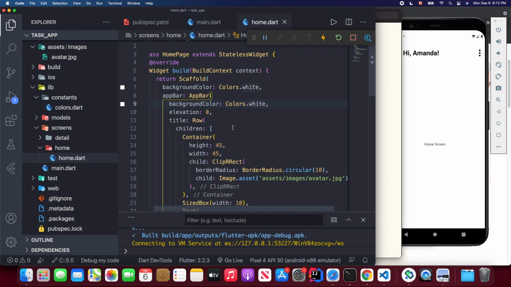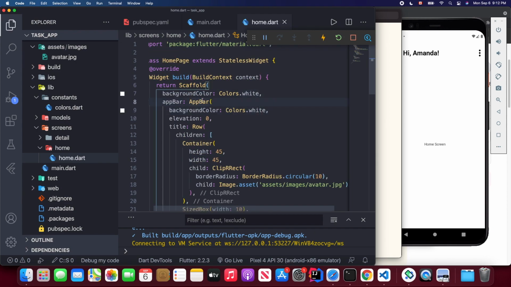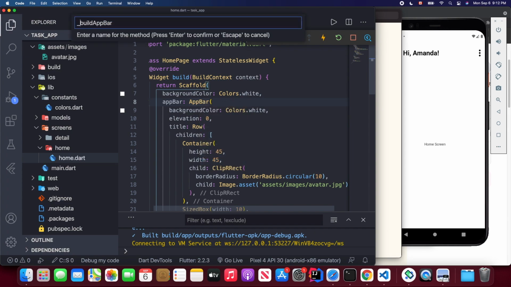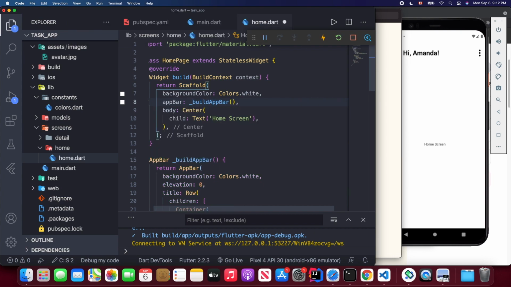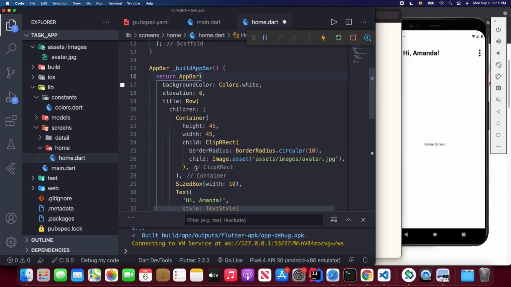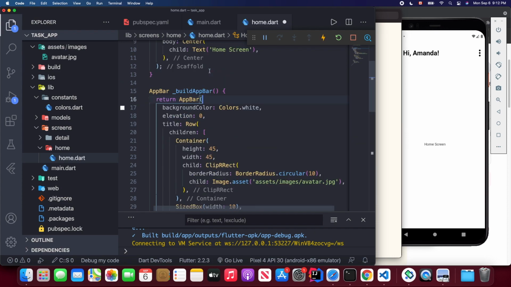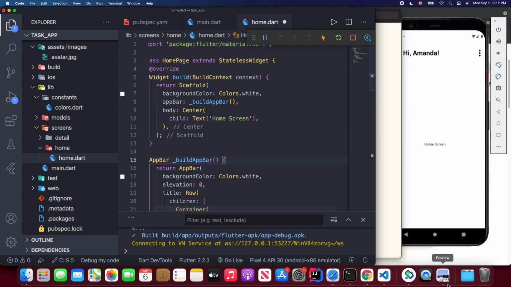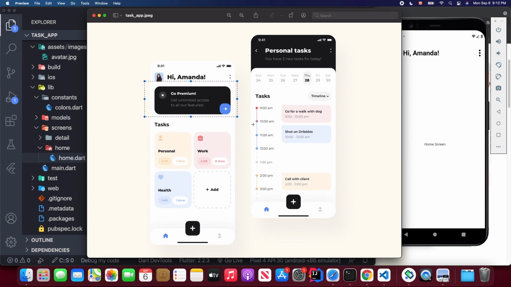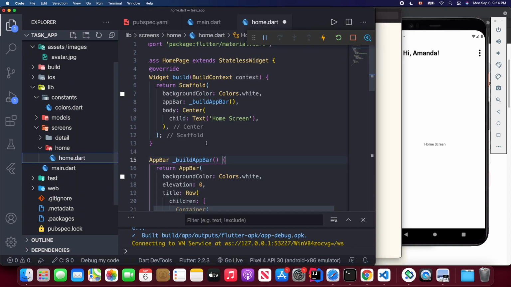Okay, back to our home.dart. Here I'm going to refactor it a little bit. I extract a method called buildAppBar, and I also use an underscore before the method name to make it private. Now our code looks more readable. We have this buildAppBar method, and we have our app bar logic inside this buildAppBar. Okay, next we're going to implement this Go Premium. Okay, let's go back to our home.dart.